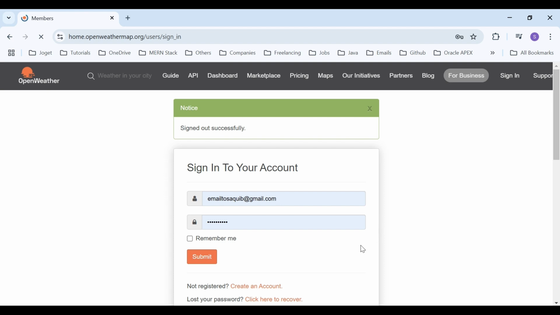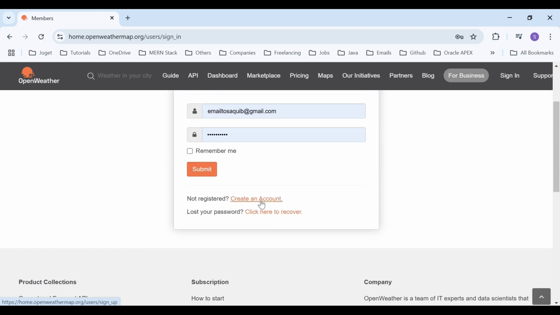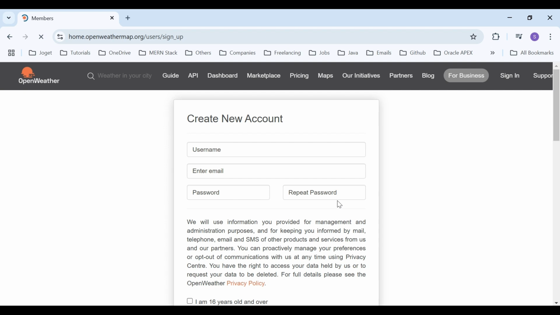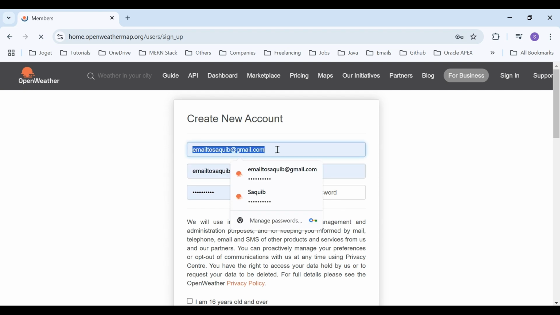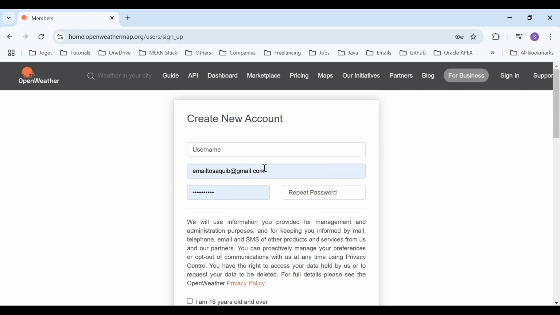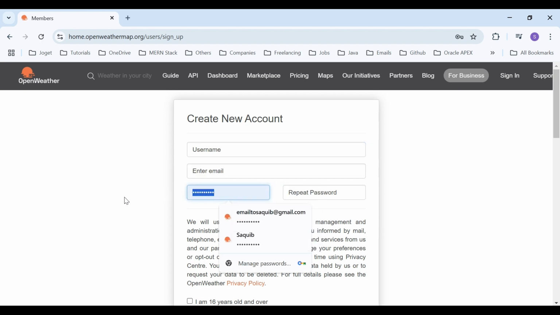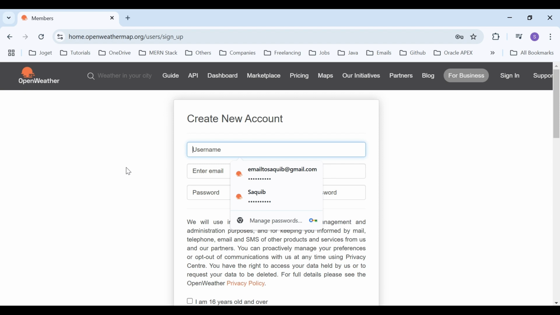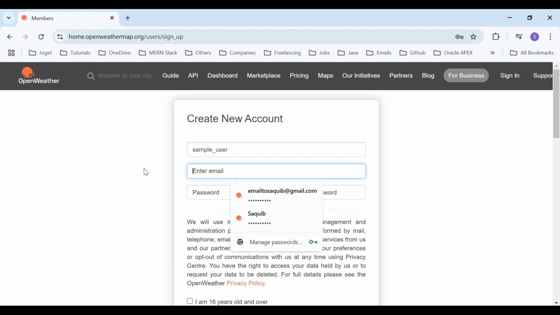First, I log out of my account and create a new account here. You need to write the username, then your email, and then your password. So I create a new user here. I write sample underscore user, and I use another email, like my second email, Sakib Ansari 1947.